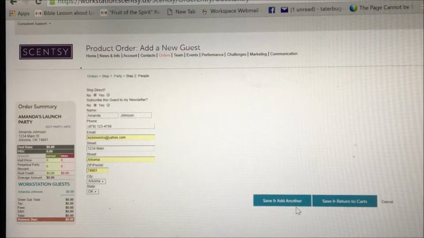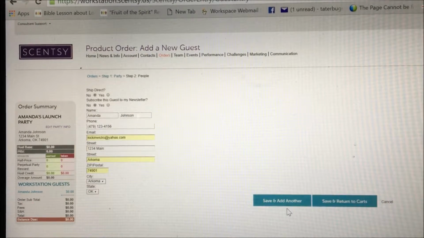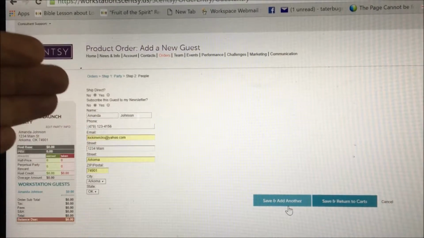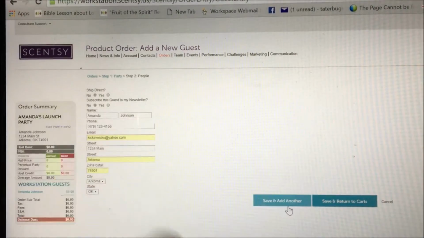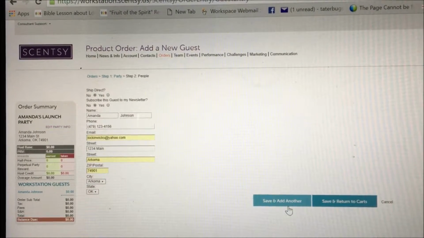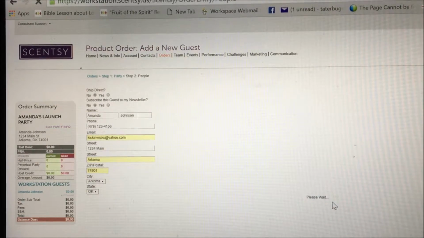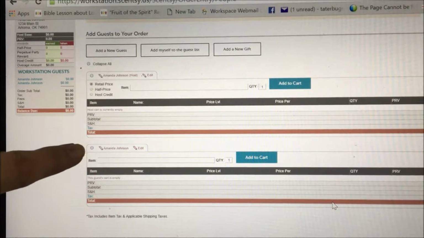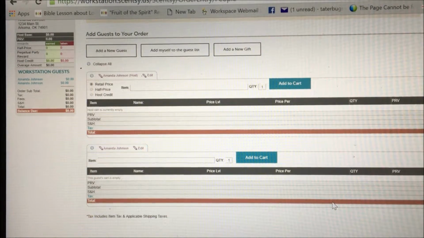All right, now you want to go ahead and either save and add another, and it will save this person's information and generate the same screen so you can do the next guest, or you can save and return to carts. Since we're just talking about how to place an order, we're going to save and return to carts. Okay. And now you're going to see that Amanda is down here, and we're ready to put in her order.